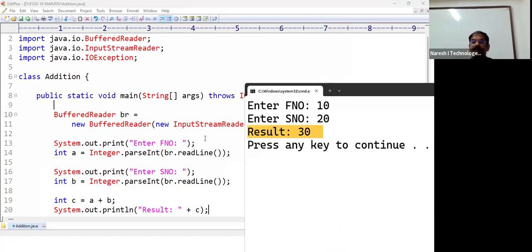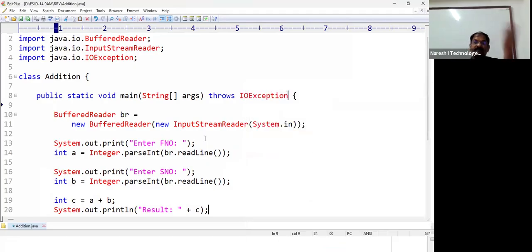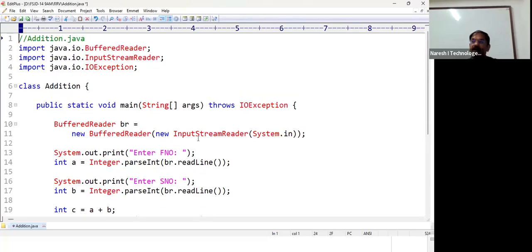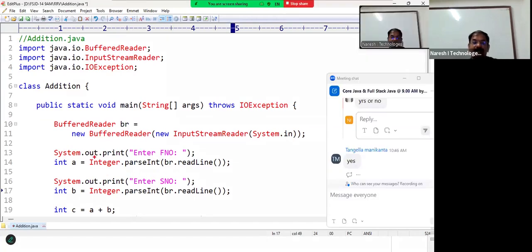Everyone understand? Tell me, which approach is best, the previous approach or this approach? The previous approach is not reasonable for the user. This approach is easy for the user. So always we have to follow what? Command line arguments approach or BufferedReader approach? BufferedReader. So either in the command line arguments approach or the BufferedReader approach, what is compulsory? Wrapper classes parsing is compulsory.